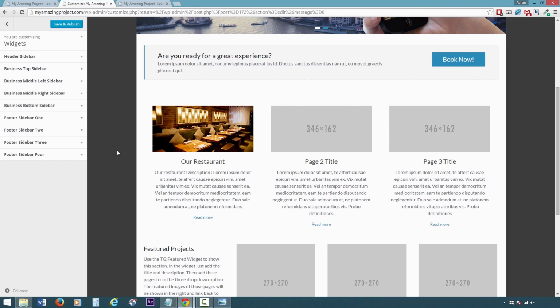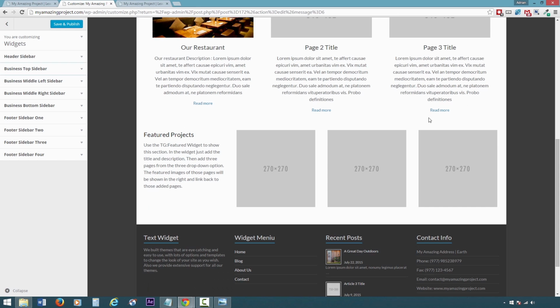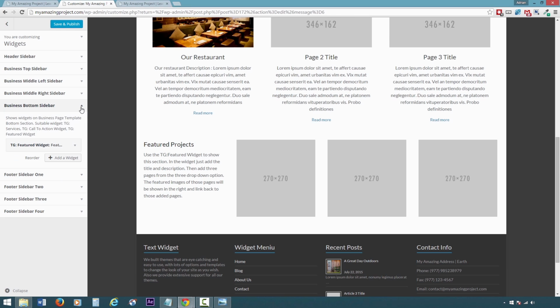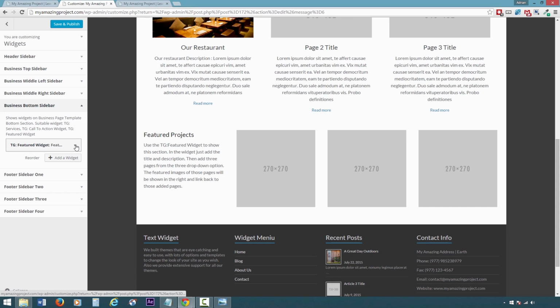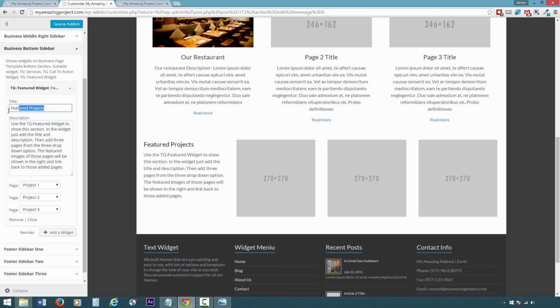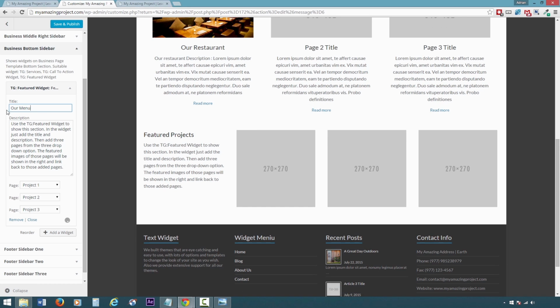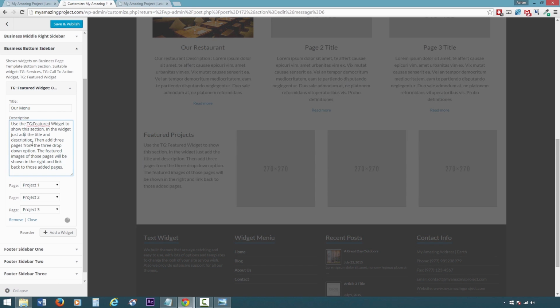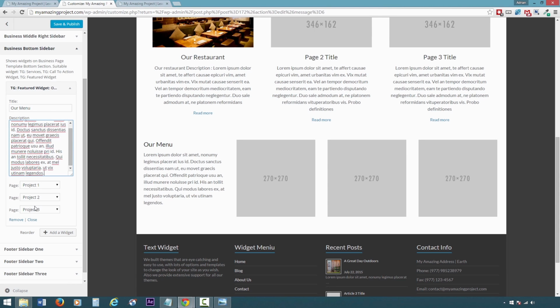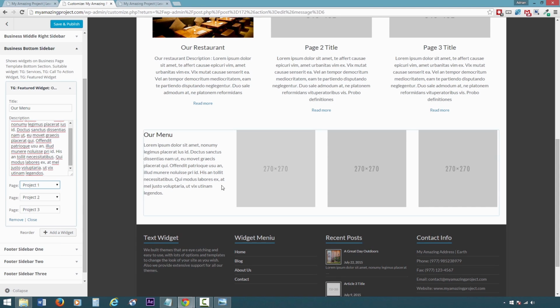The next area we will be using on this page is the Business Bottom Sidebar. Here we will find a widget that allows us to feature other pages, such as products or services from our portfolio. We set our menu as a title and insert a description. Further down, we can select the 3 pages whose featured images we want to be showcased in this area.